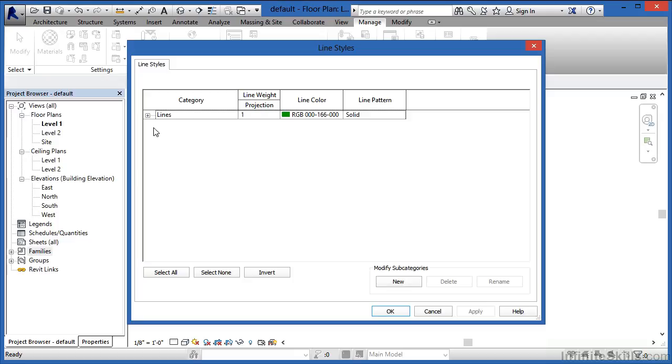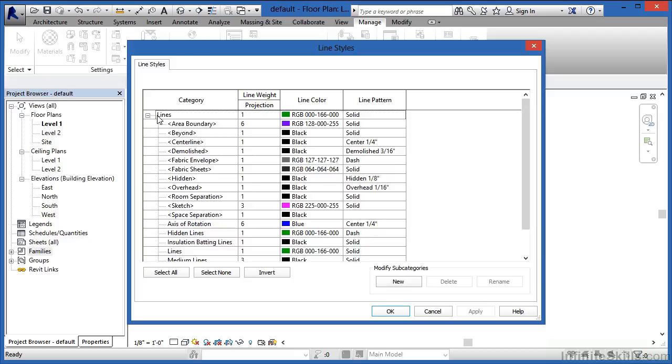The first thing I like to do is click the little plus next to the word Lines, and this will expand out the category of lines so we can see all the different line styles that are available to us. The reason why each one of our lines, such as a room separation line or the demolished line work, look the way that they do is because they have a certain line weight associated with them, a line color, as well as a line pattern, such as dashed, hidden, center, etc.